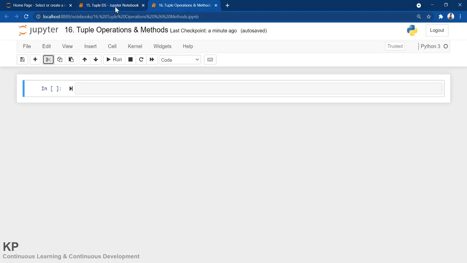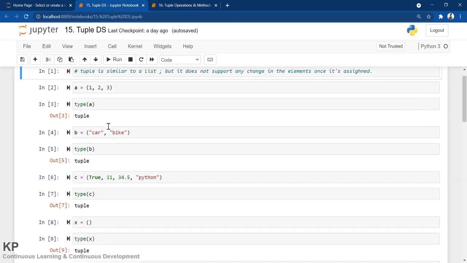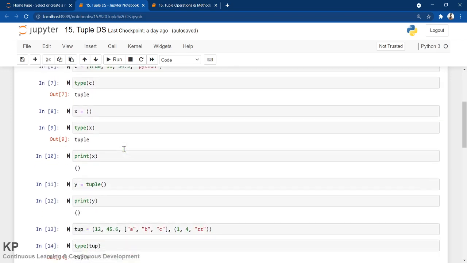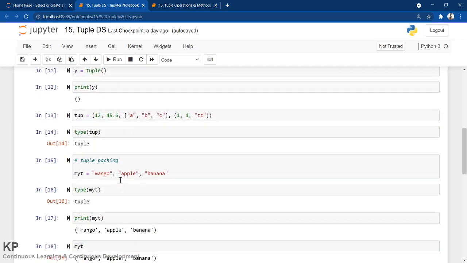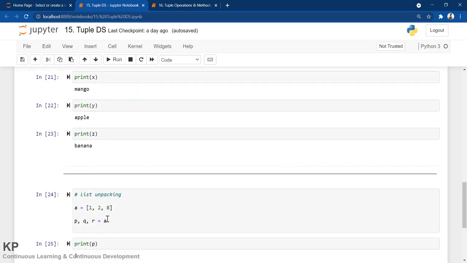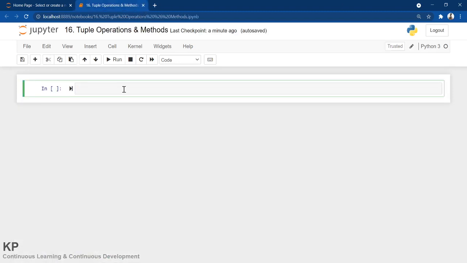So let me quickly recap. We have seen in the previous video about tuples: how to declare a tuple, how multiple different kinds of elements can be inside a tuple, nested tuples, tuple packing, tuple unpacking, as well as list unpacking. Okay, I'm just closing this and let's quickly start.